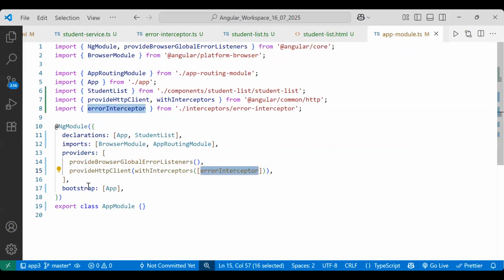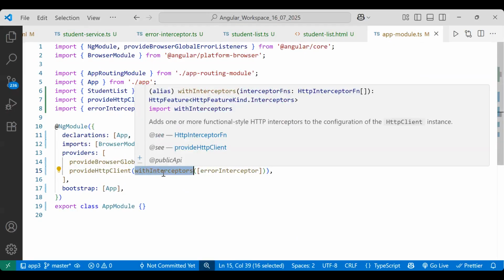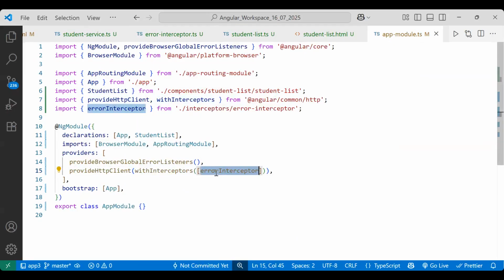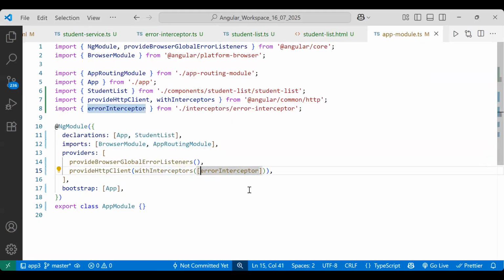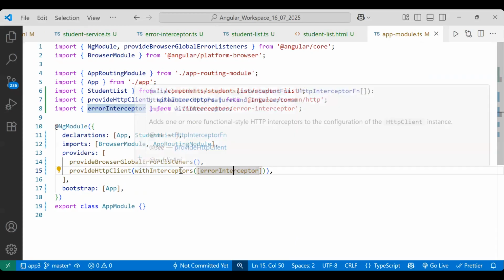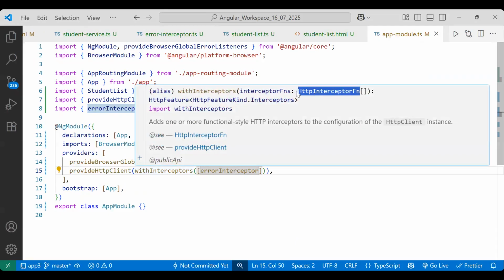Provide HTTP client, and within that, withInterceptors. We are passing the array of interceptors, because we have to pass the HTTP interceptor function array type. That's why I'm keeping that within square brackets. You can pass it like this, otherwise you can create a separate variable. That's up to you. You can create an array type like this.